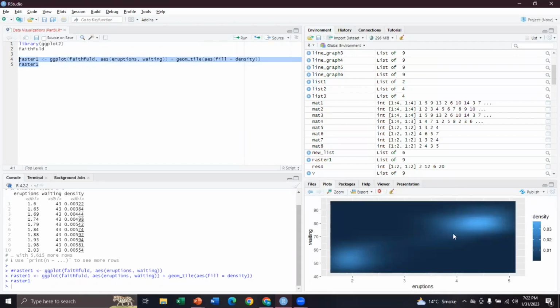You can see the density between the eruptions of 4 and 5, and the other density values are around the eruptions of 2 and the waiting of 40 to 60, and the other density concentration is between the waiting of 75 to 90 and the eruptions of 4 and 5.